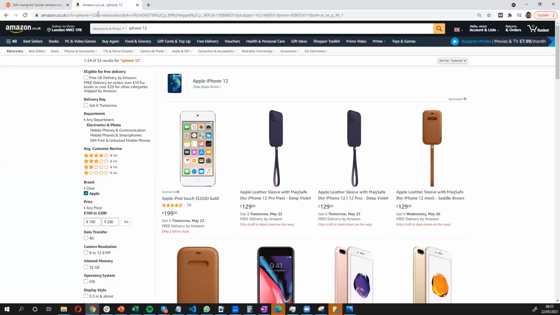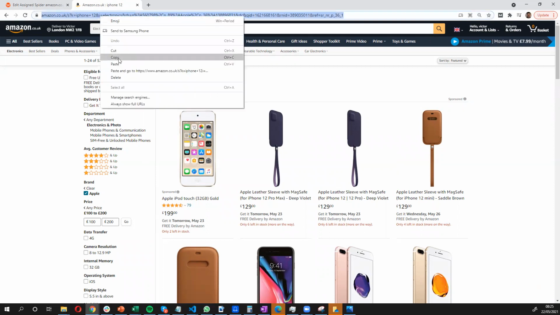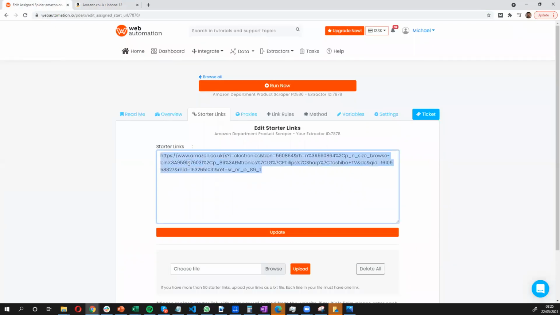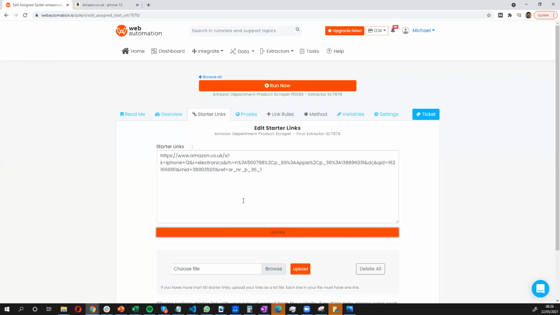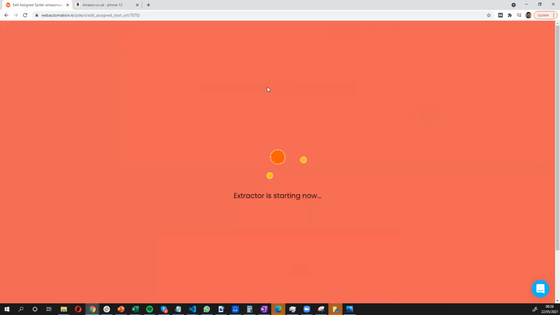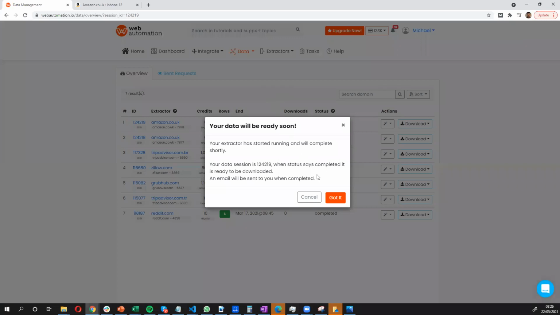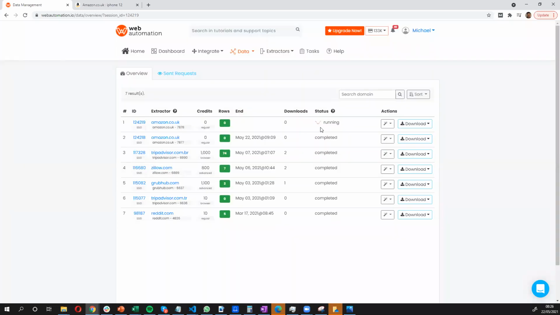So if I go into Amazon, I've already done a search for iPhone 12 and I've done some filters and I've got 52 results. All I need to do is copy this URL, go back into Webautomation and update this. Once I've updated, all I need to do is press the big run now button. And there we go, we're off. Now your scraper is going to run for a few minutes to get that data. Once it's completed, you see the complete button and then you'd have the option to download in different file formats. And then your data is ready to be used.